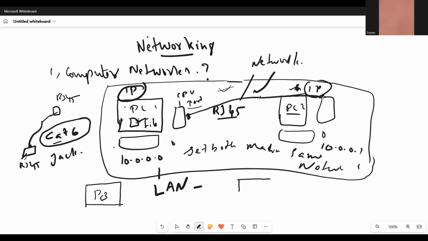A switch is a device for connecting multiple host machines or multiple computers in the same way, via an RJ45 cable or LAN cable. You can call it a LAN cable as well. So we need to remove this connection from 1 to 2. Then we take a connection from PC1 and plug it into the switch. This is a switch. And do the same for PC2.